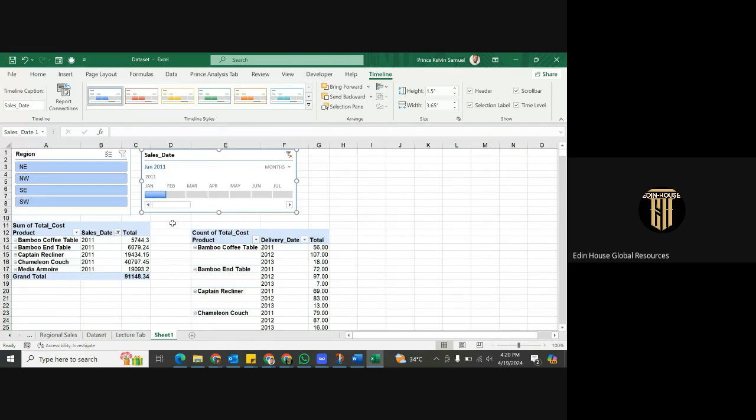only for January 2011, this is a better way for me to do it rather than separating this pivot table, changing it, or putting in many filters. I'm just putting a timeline, and I'm just going to be seeing only January.